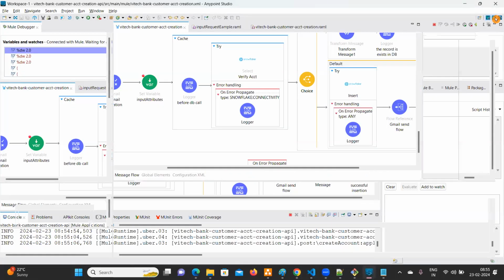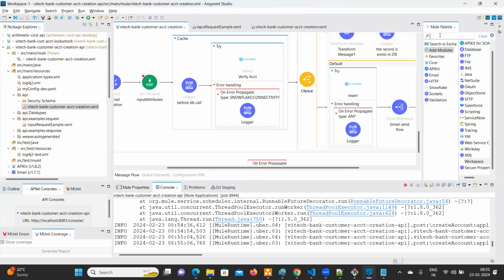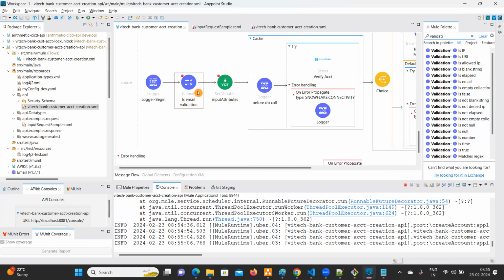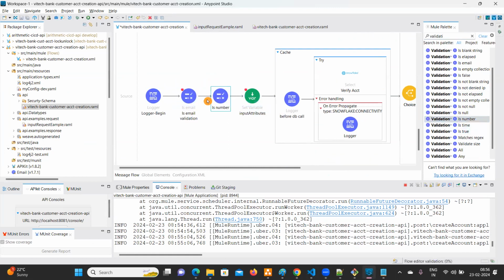So how to handle? We do already have validation. So here we have is number. You can create one flow for all validations, like a validation flow. From there, you can handle it. If you don't want to keep everything here, you can keep all the validations.